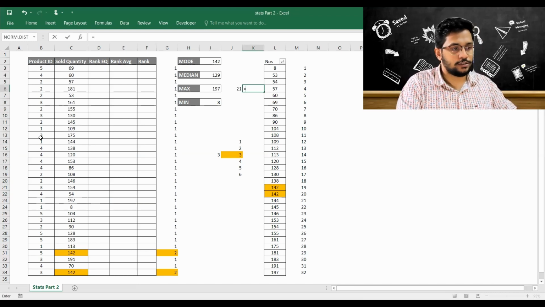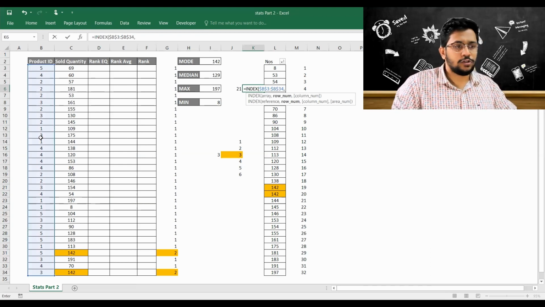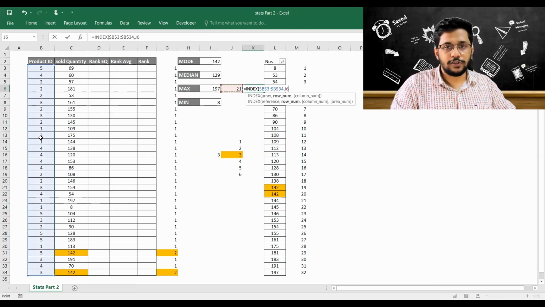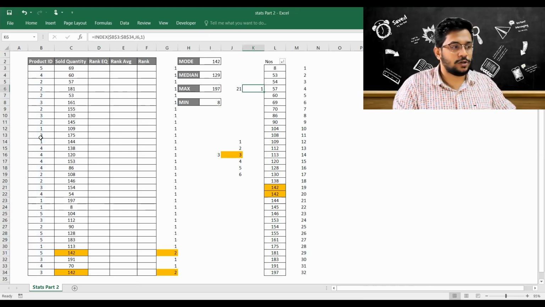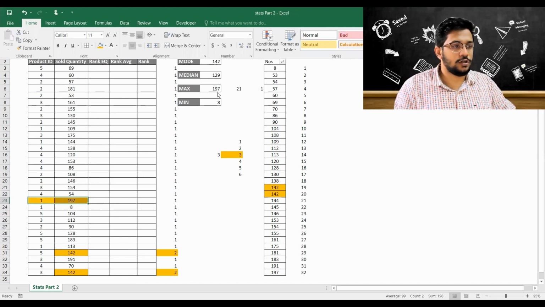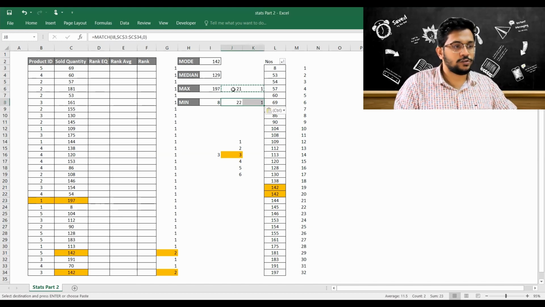I can use INDEX. I will say this is an array where I want to look at. I'll freeze this. What is the row number? Row number is this, which we identified through MATCH, and the column number is 1 because we don't have multiple columns in this place. So we'll say close, hit enter. So it says product ID 1. Does 197 refer to product ID 1? Yes, it refers to product ID 1. So we are good. And same we can copy this for minimum as well to identify which product is minimum.